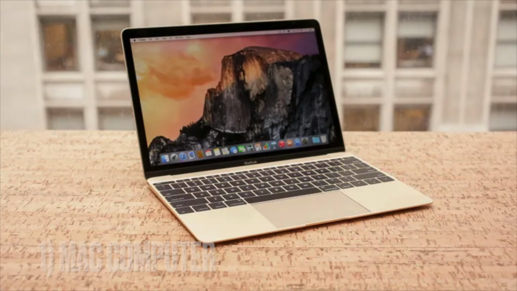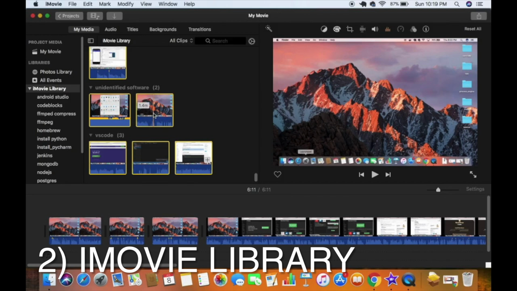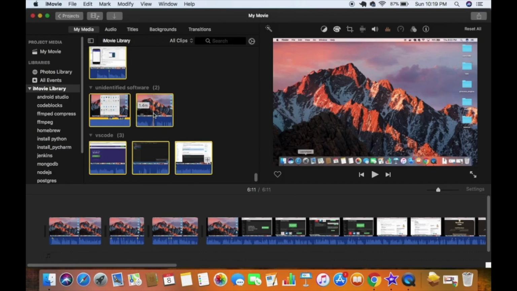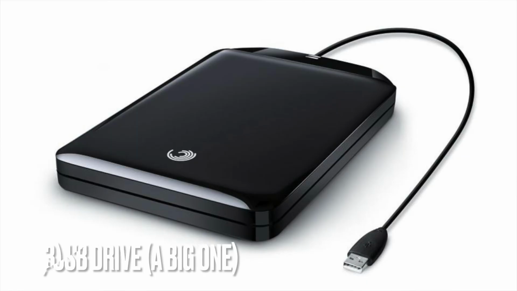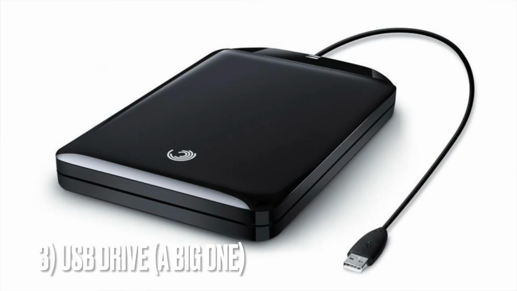You're gonna need three things. One, a Mac computer. Two, an iMovie library, whether that's a brand new iMovie library or one that's already got a whole bunch of videos on there. And three, an external hard drive, external USB stick of some sort. Now, number three, of course, being that drive, you need it to be big enough. Pick up yourself an external hard drive, external USB drive that is large enough to be able to store a lot of data over a lot of time.